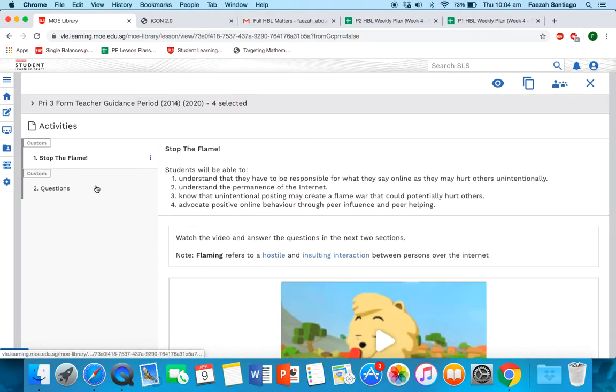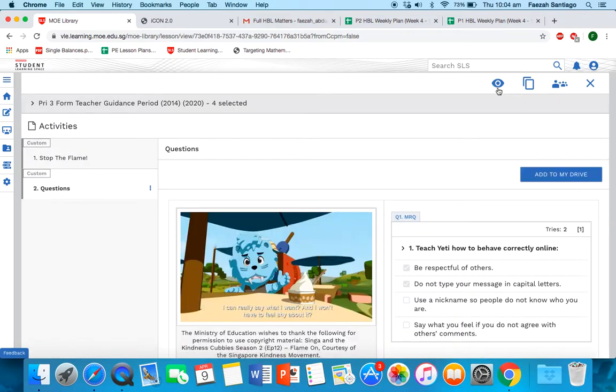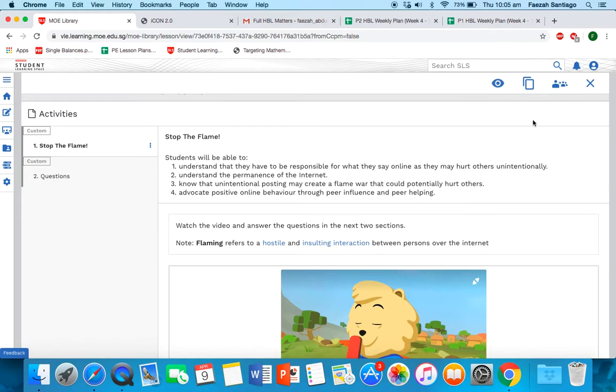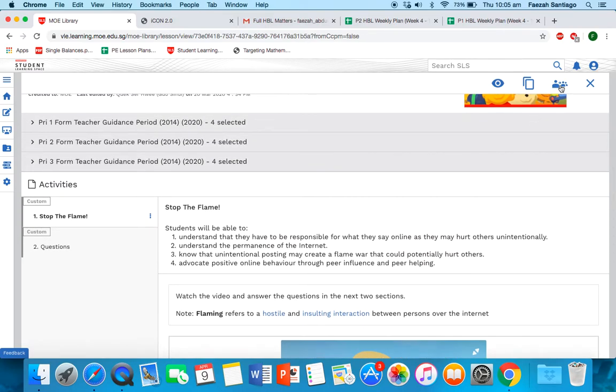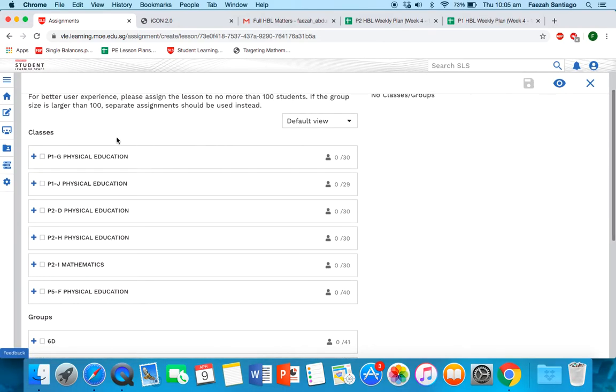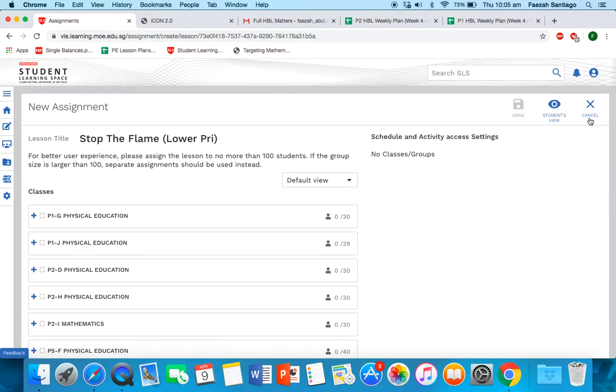So you can actually have a look at how it looks through the student view and what the students have to do. All right. So what you need to do is actually assign. Click onto assign. Now, because I don't have the entire level, these are the only classes that will appear because these are the classes that I am teaching. So before I can assign, I need to create groups.